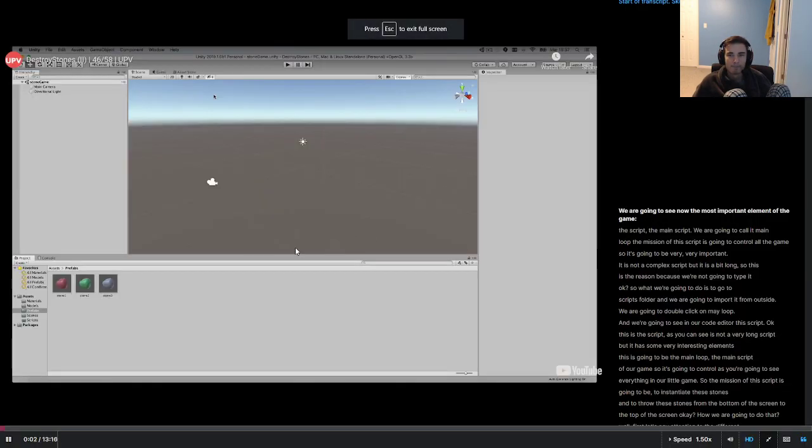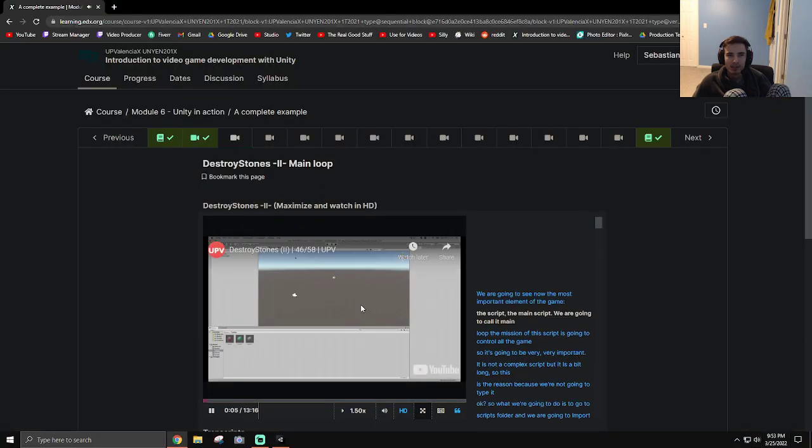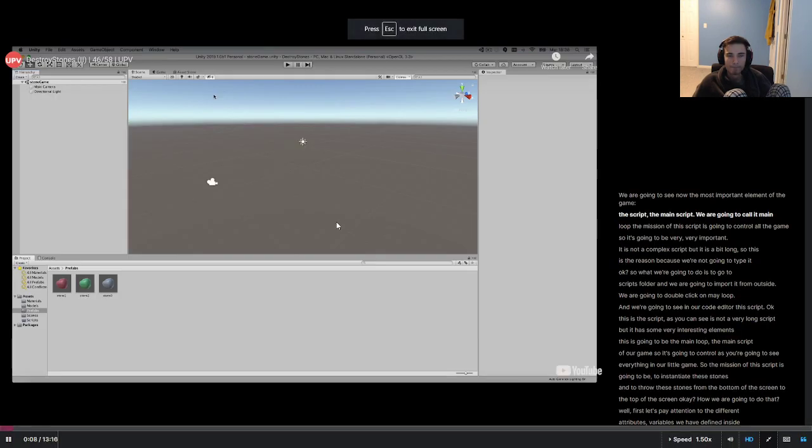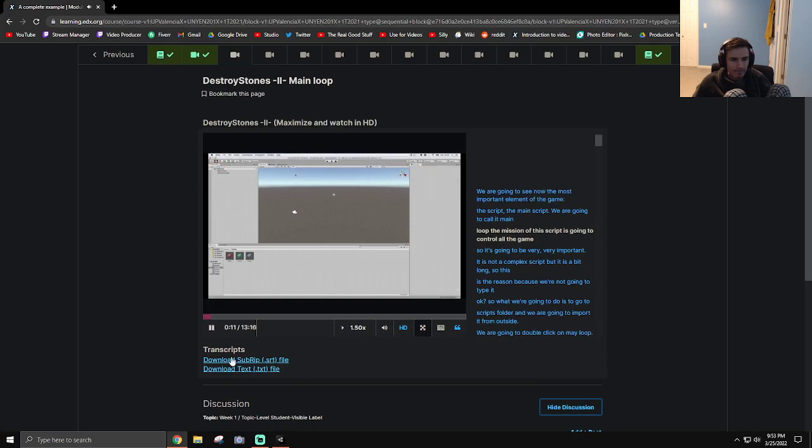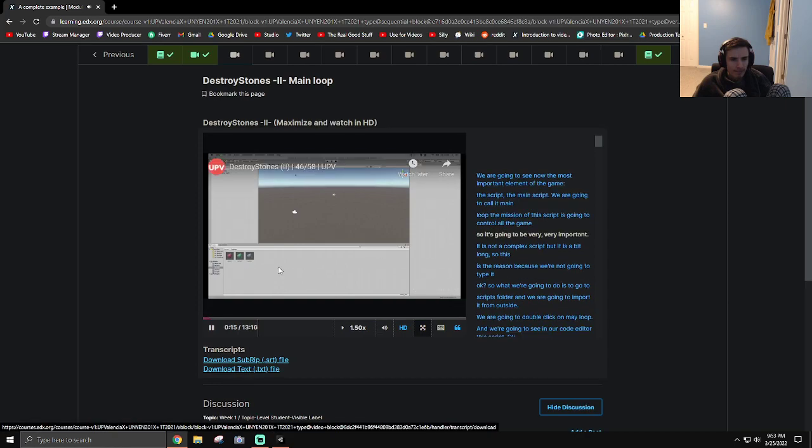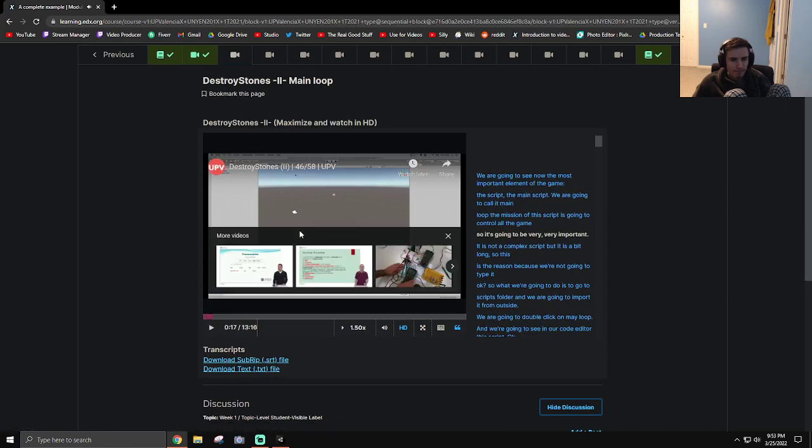We are going to see now the most important element of the game, the script, the main script. We are going to call it main loop. The mission of this script is going to be to control all the game, so it's going to be very, very important.